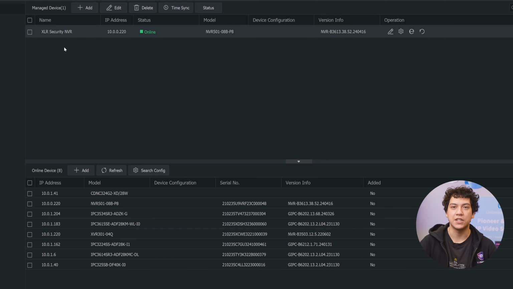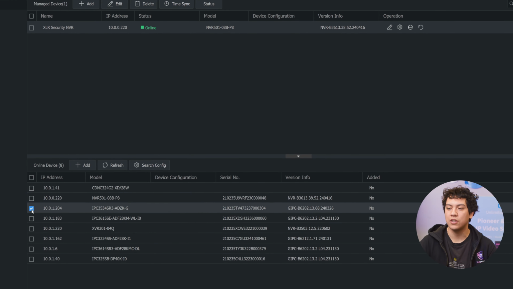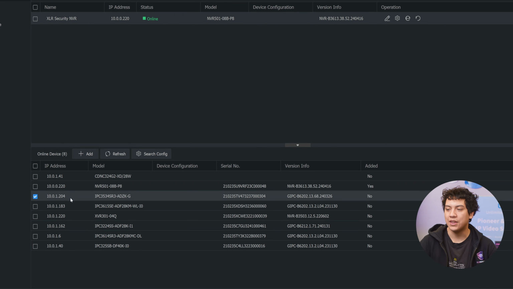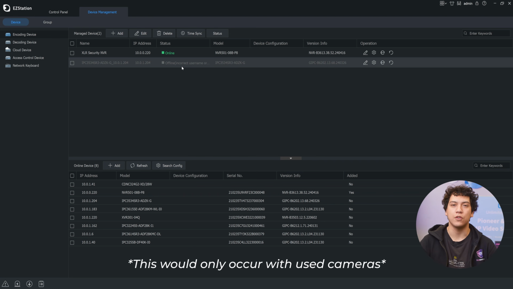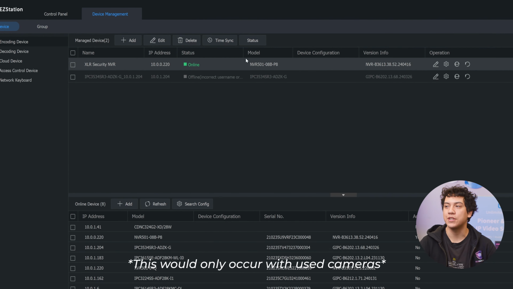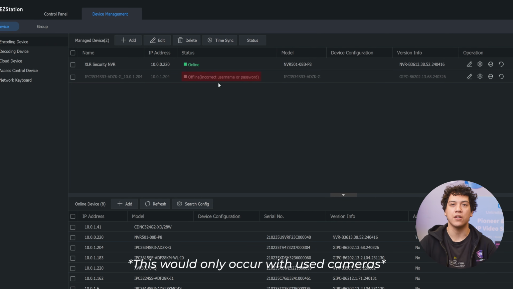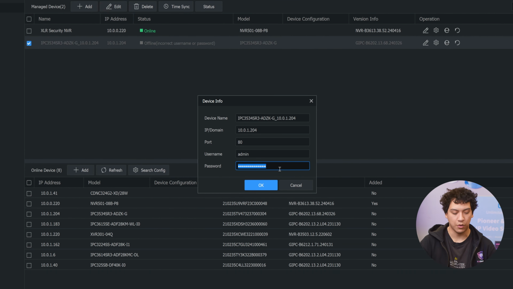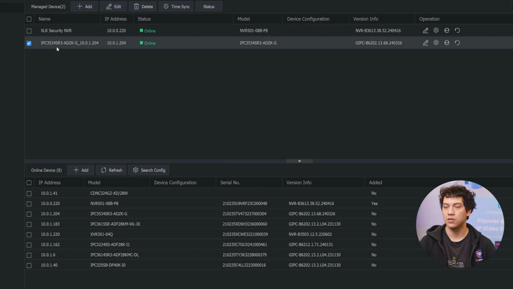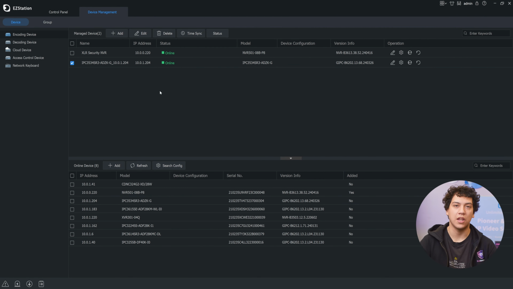You can also add devices from the bottom by clicking on the checkbox beside your device and then selecting the +add button. So this will add your device right away. However, if your device has a different password than the default of 123456, you will see an error message like this. We can see that it says offline, incorrect username and password. So to fix this, we just highlight the device and then click edit at the top. And then we're going to enter the correct username and password. Right, now the device is online.